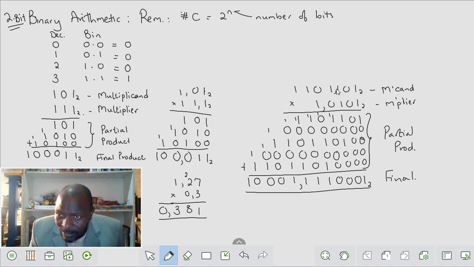which is basically a total of the number of decimal places in the multiplicand and in the multiplier. This is how multiplication is done in binary. So you see how I did it without the commas. If there's no commas, then the answer will have no commas. We just get our partial products and then add and get our final product.